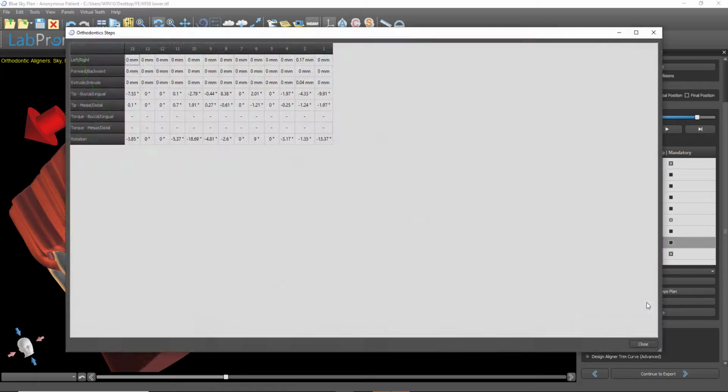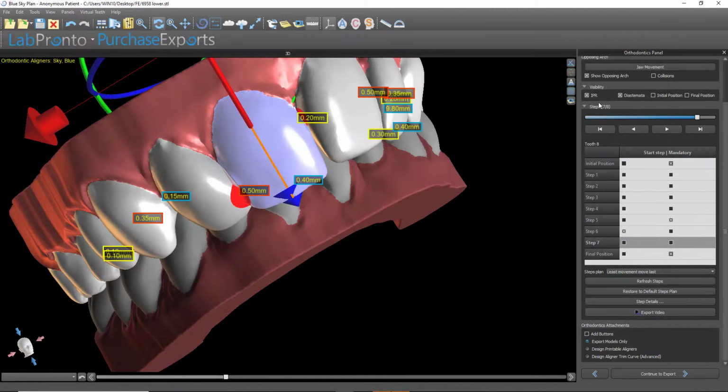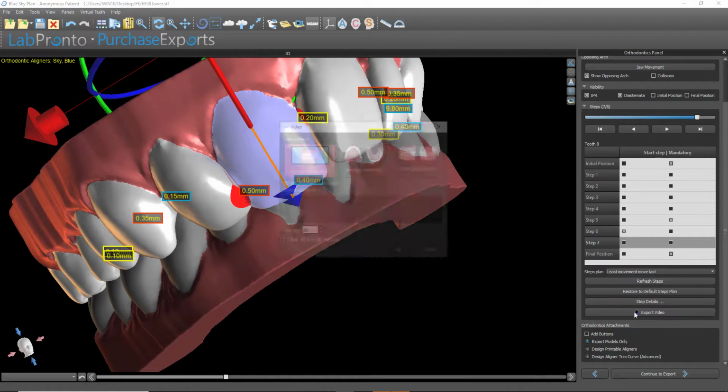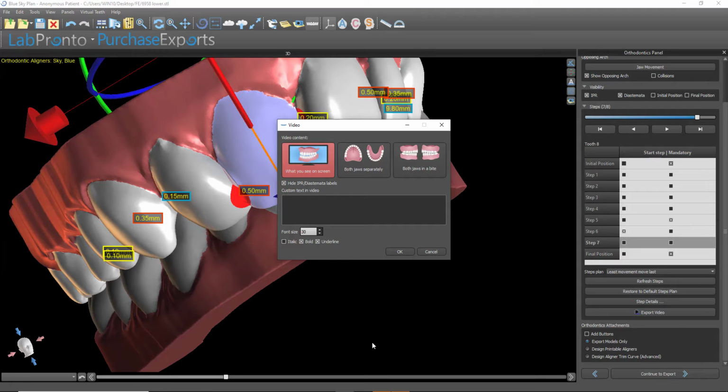We also have step details that shows us the movement of each tooth at any given step. So right now we're looking at step 7 of 8, for example, so I could click step details and see the information regarding that step. And I also have the ability to export videos. This is a great way to share a treatment with a patient.